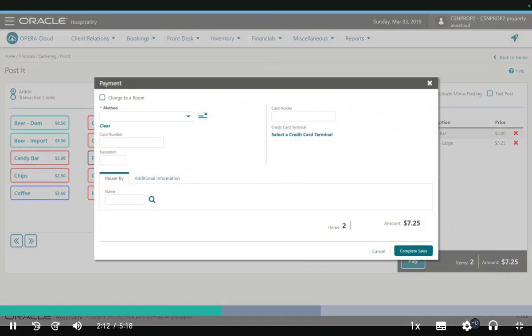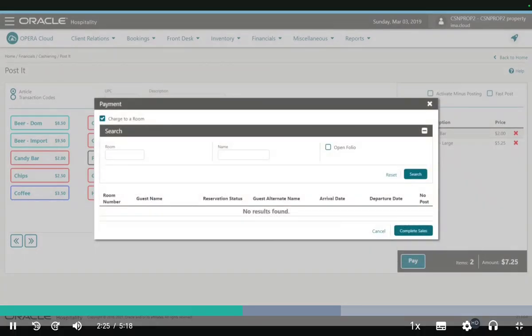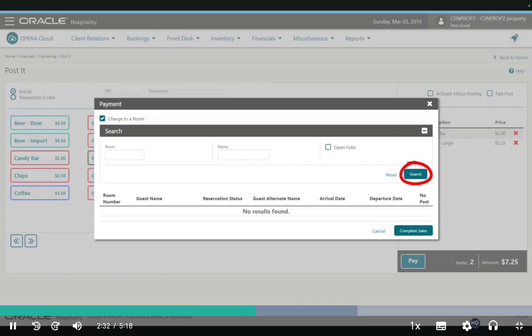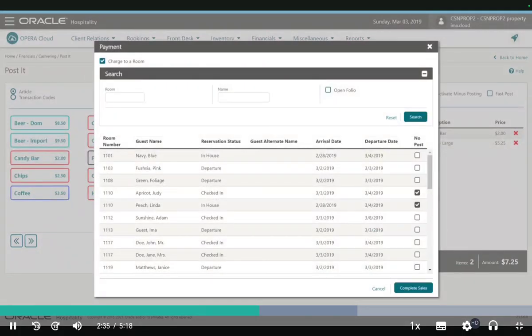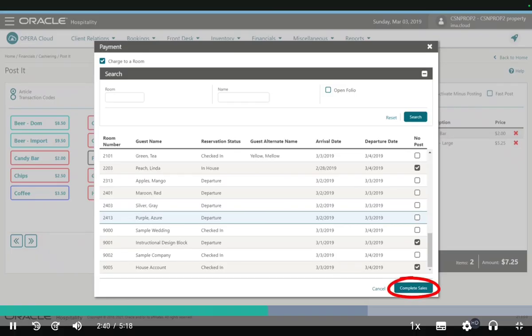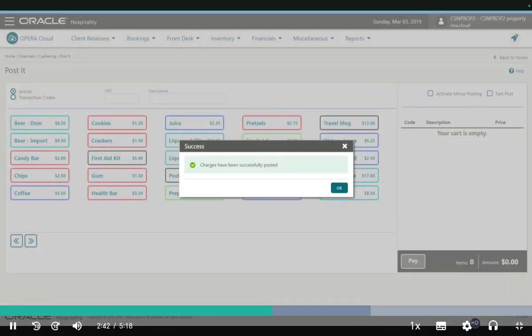The Payment dialog box is where you specify how the guest will pay for the newly added charges. In this example, the charge will be billed to the guest's room. Click the Charge to a Room checkbox. Clicking the Charge to a Room option results in a prompt for you to search for a folio where you will post the charges. Click the Search button to view all available reservations. After you have clicked to highlight the reservation, click the Complete Sales button. A Success dialog box will appear confirming that the charges have been successfully posted. Click the OK button to continue.